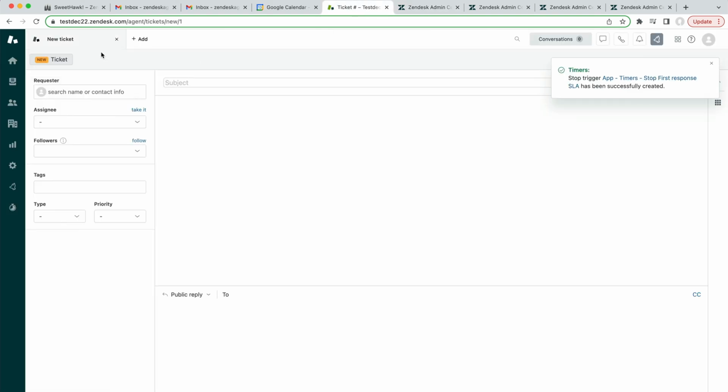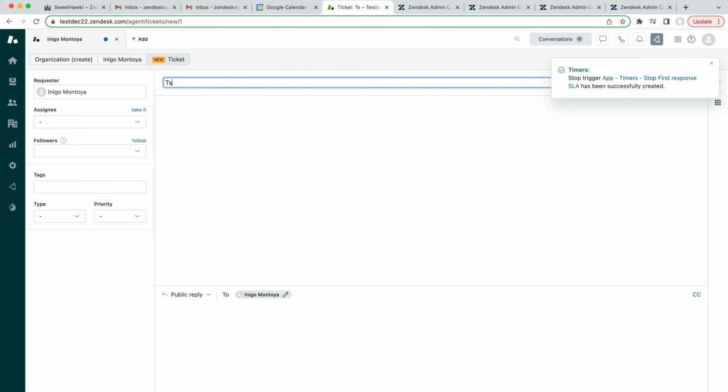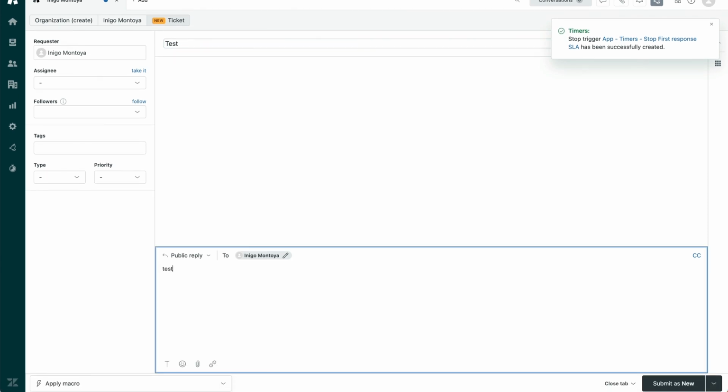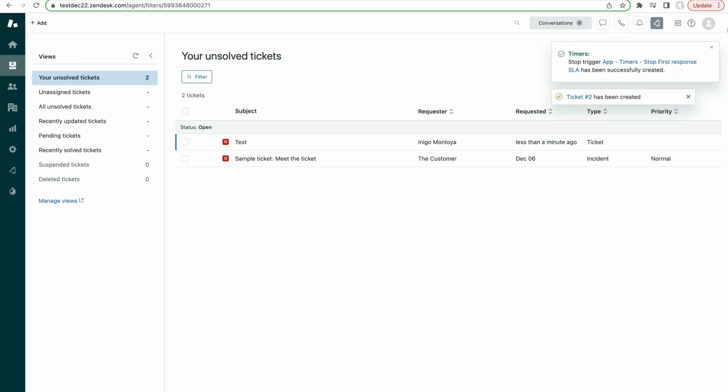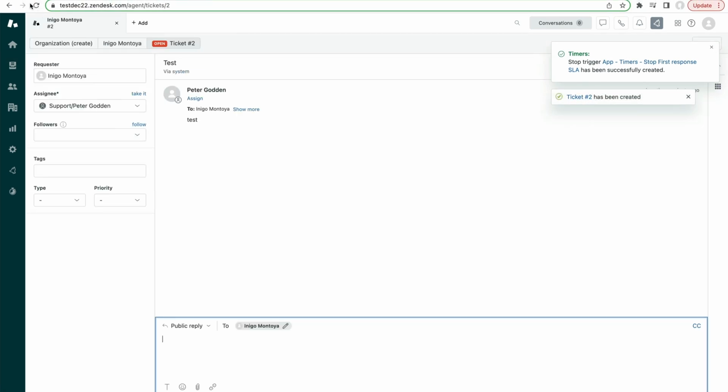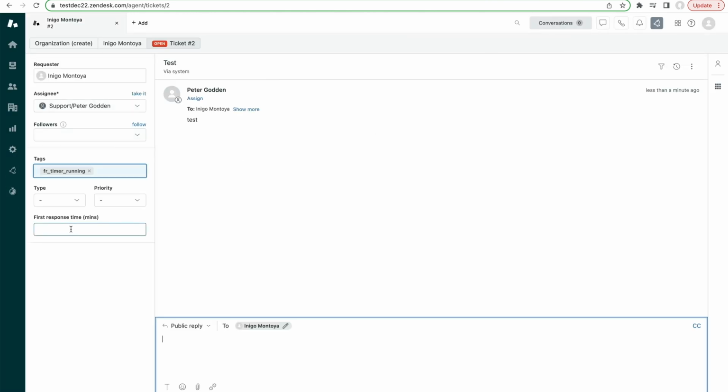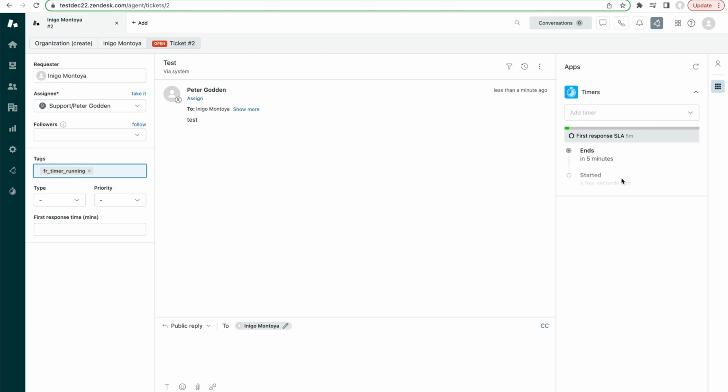So we're going to create a new ticket here. I'll set the requester and we'll say test and submit. And we'll just go into this ticket. I'm just going to refresh here because we have created a ticket field for that first response time as well. If we click on to open our apps here, we can see now our timer is running. First response, we've got 5 minutes to respond. And we can see that the timer has started a few seconds ago and it ends in 5 minutes.